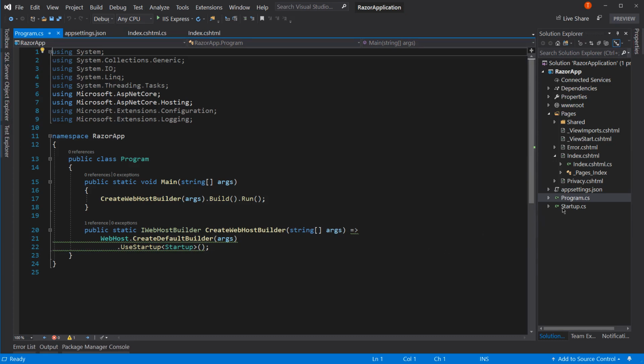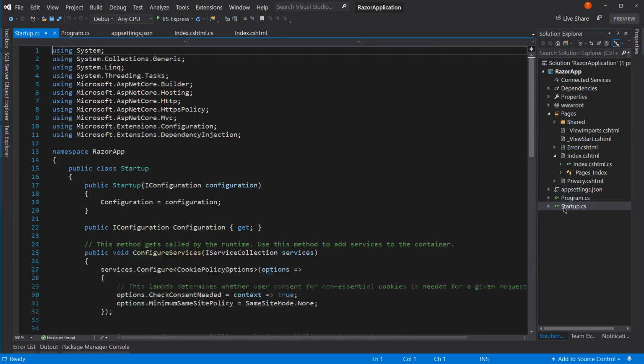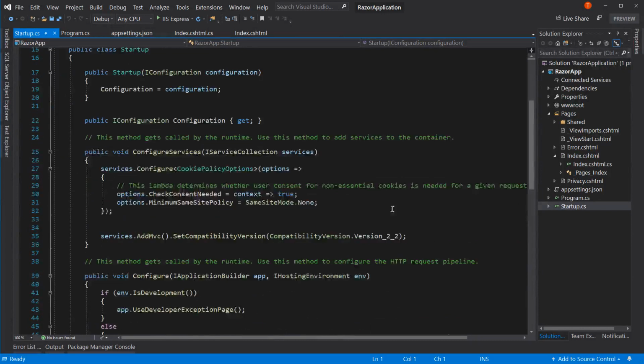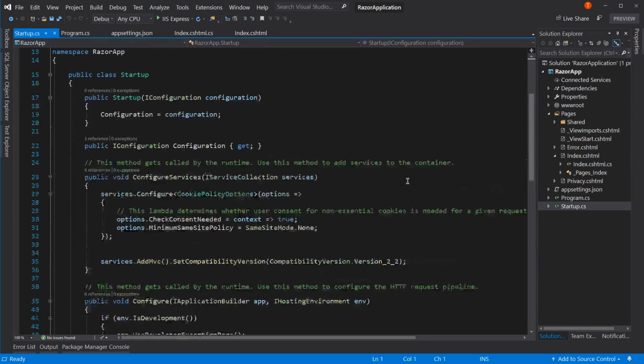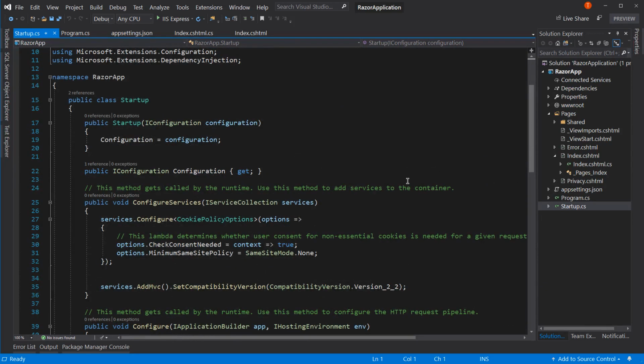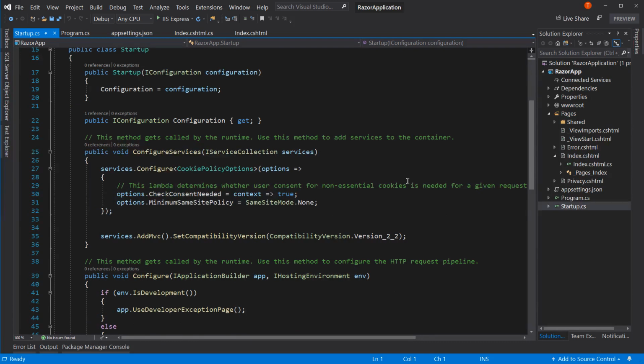And we have our startup class, which is where we actually have our configuration. We'll go over more of this configuration in a later video. But for now, you can just read through this configuration and it pretty much makes sense. There's a lot of things in here, again, we'll cover later, but we have a cookie policy.